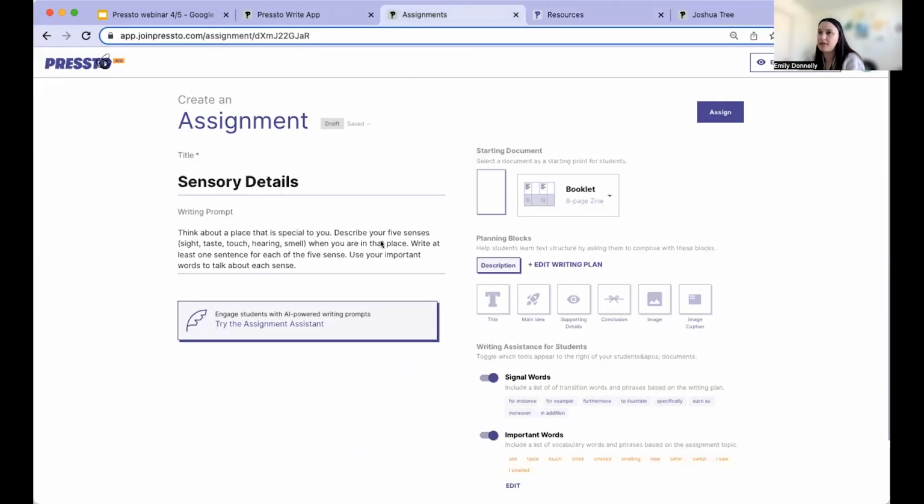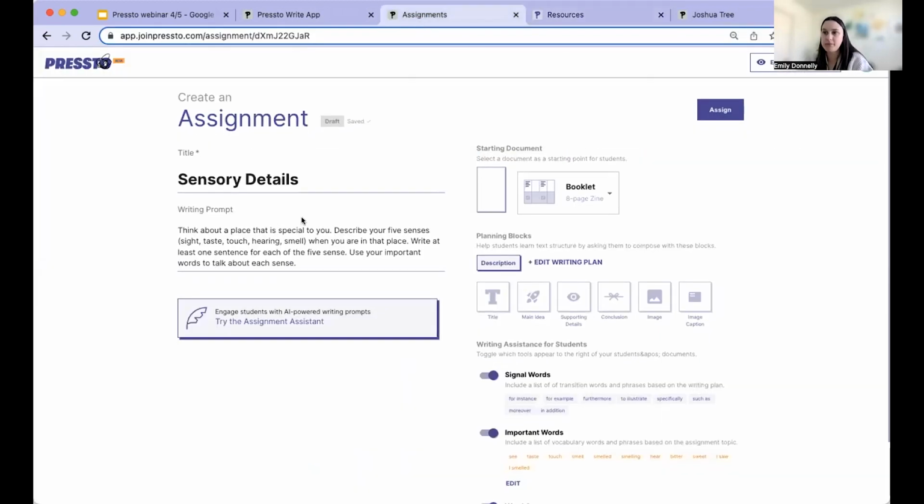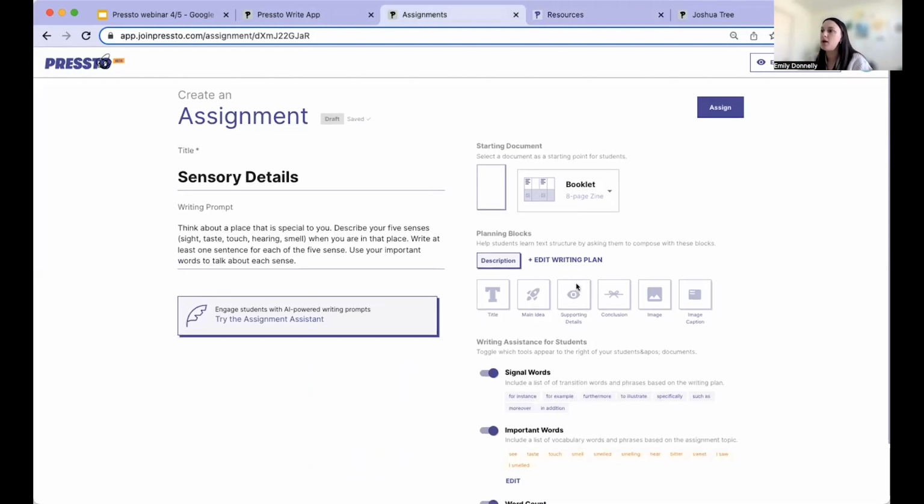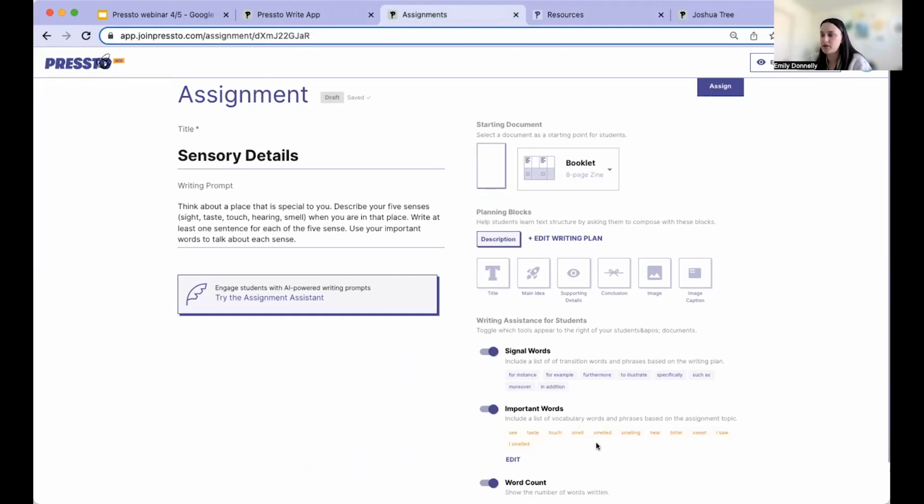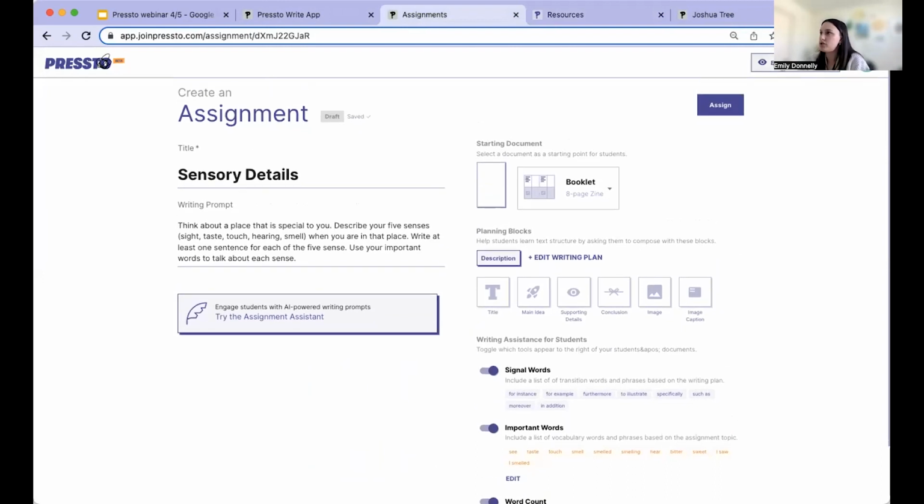All right, so now we have this assignment all set up. We adapted our prompt to help our students with more directions for what we want them to do. We gave them a writing plan. We added those signal words or those important words, and we added those blocks and signal words. So now we're going to jump into the student preview.